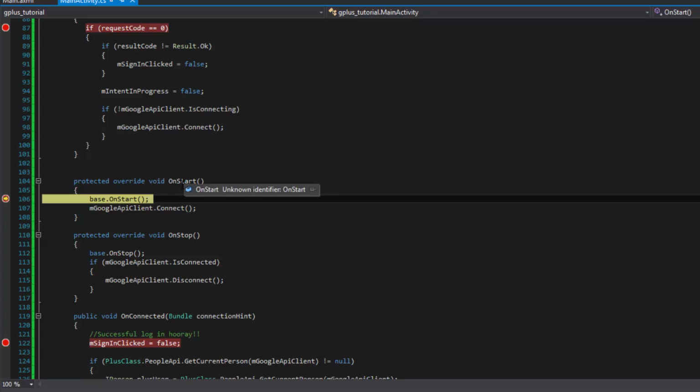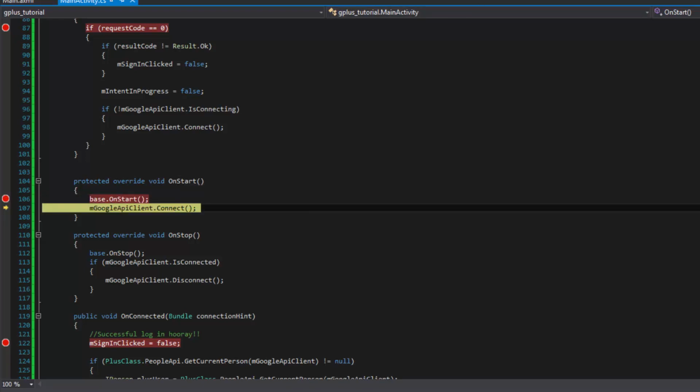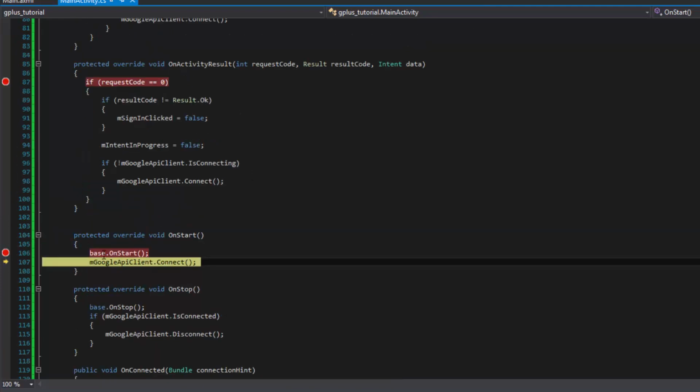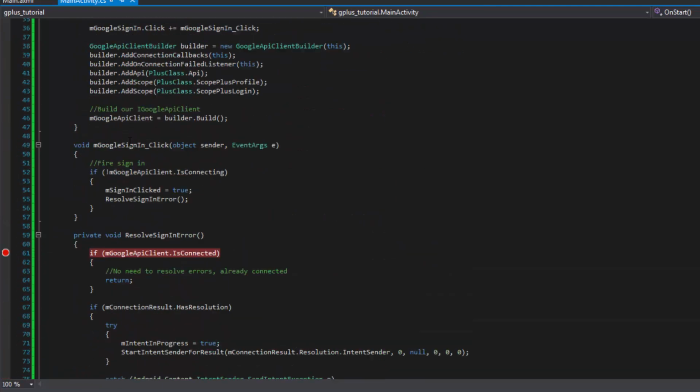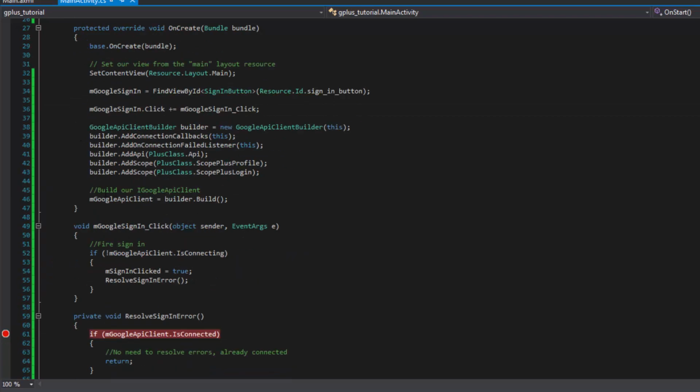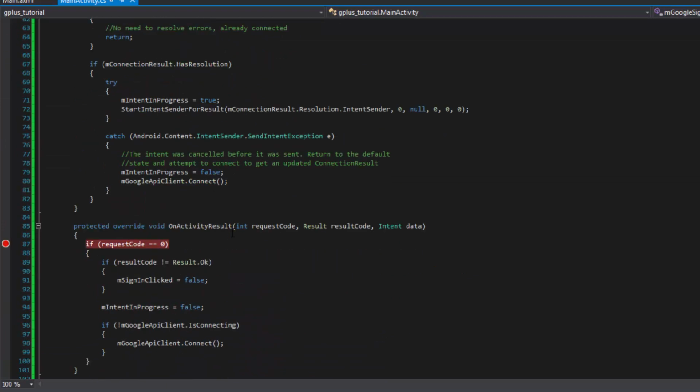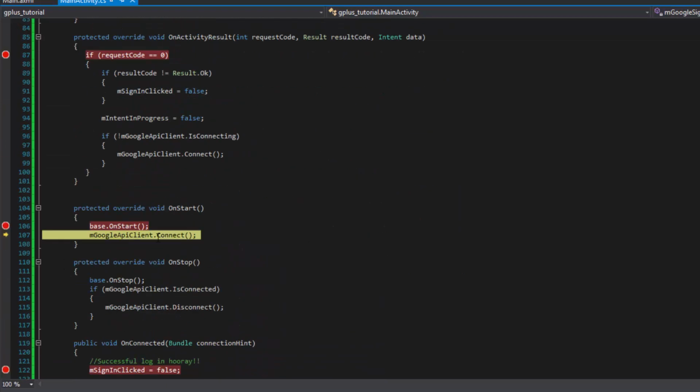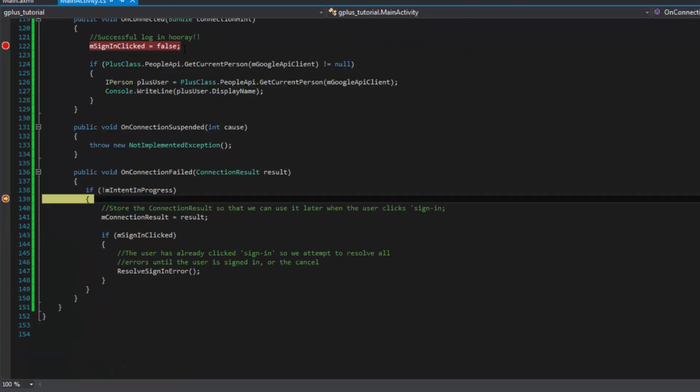Our on start was called first. Okay, so this is going to attempt to connect. Okay, and this has already been created, so our on create is called first. So the Google API client has an instance already and it has been built. Now it comes into here and it attempts to connect. Okay, so let's continue on.